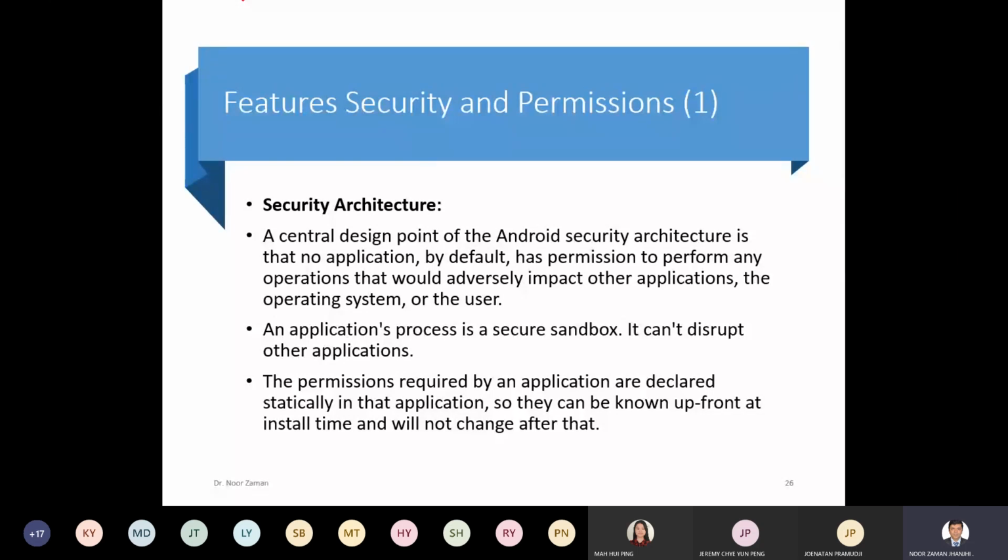Now you can see further that one app is not even allowed to share resources with the other app. This is why we are trying to manage and maintain a higher level of security. For that, we have a central design point of the Android security architecture, which makes sure that no application by default has permission to access any resources.